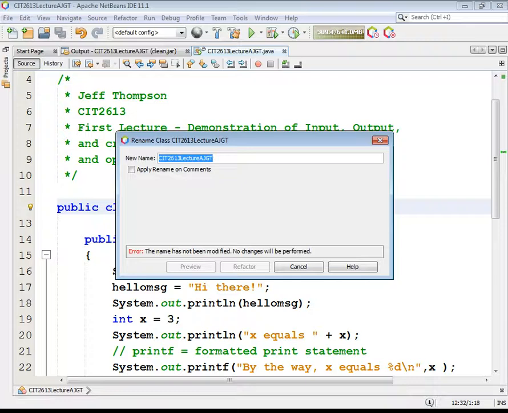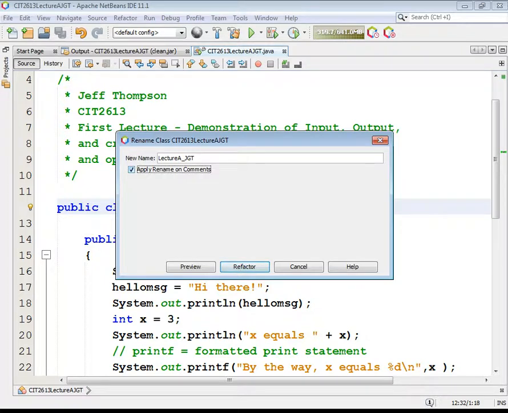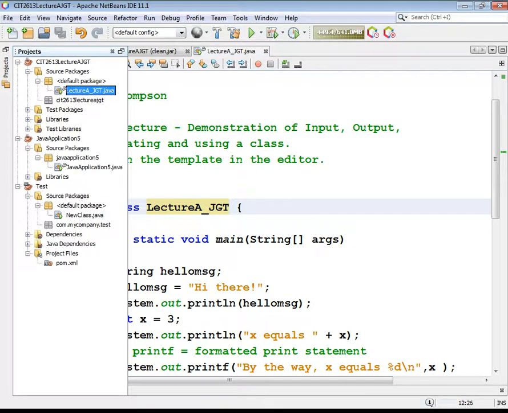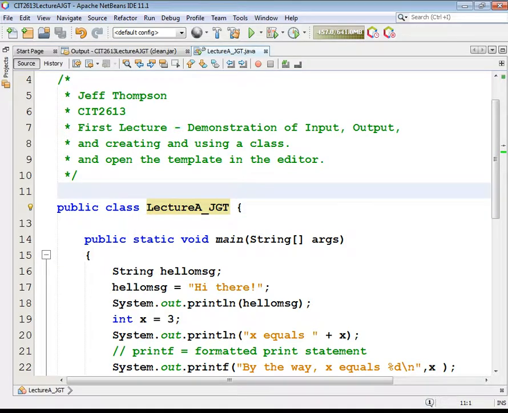I'm just going to call it, I could call it main, right? I could call it lecture A. Or maybe lecture A underscore and then my initials. Something like that. Apply rename on comments. Yeah, why not? If I had any comments that refer to that class name, I would want to do that. Then I click refactor. And if I go and look at my projects again, I will see that that class has been renamed appropriately. That saves you the time of going out and finding the file name and renaming it and also renaming it again.